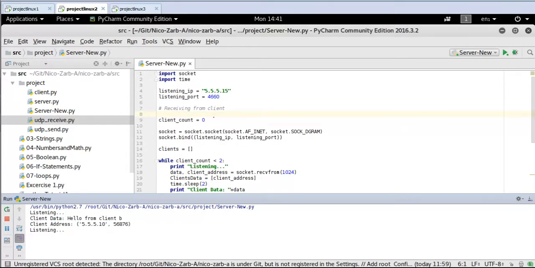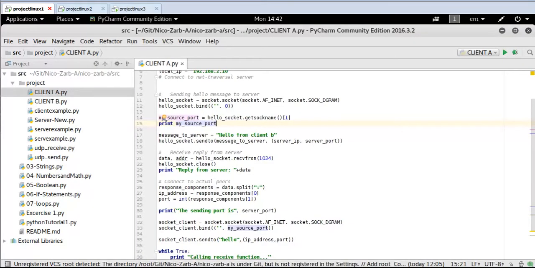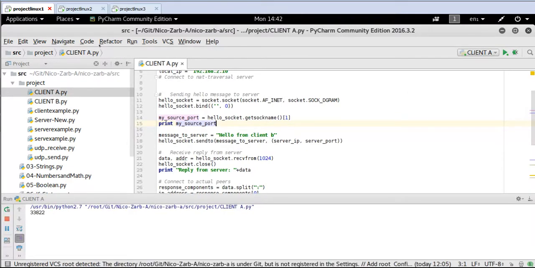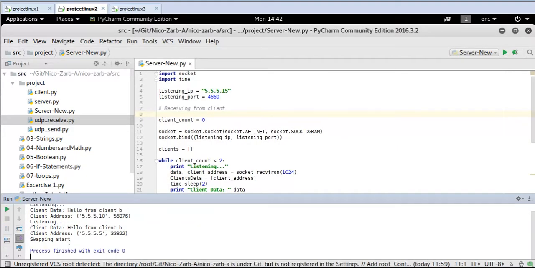Back on the server script, we can see that the rendezvous server has received the first set of socket bindings and saved into an array. Now let's run the script on client A. Run the script. And back to the server script. Once again, we can see the server has received both of the socket bindings of the client A and client B, and then proceeds to swapping them.